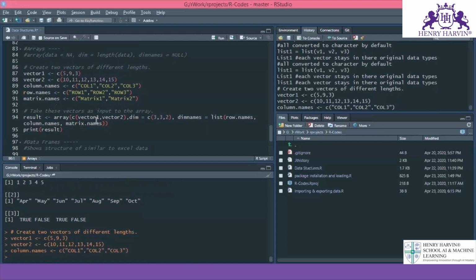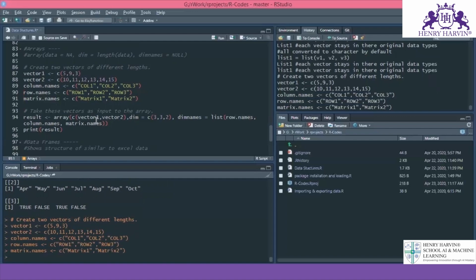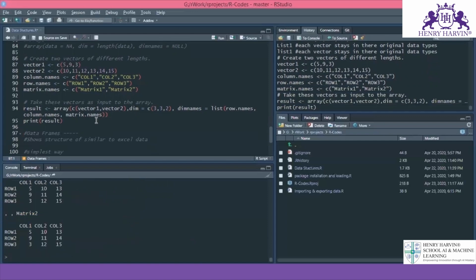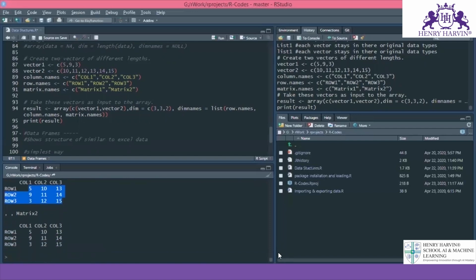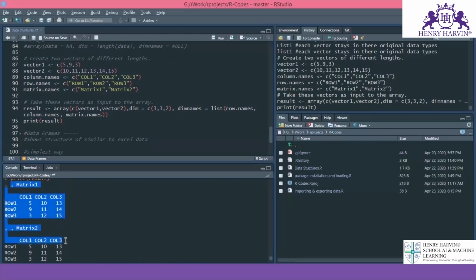So I have printed the values of column, row, and matrix, and now I am creating an array, and let's print the value. So you can see I have the output of this command. I wanted the values from vector 1 and vector 2. As you can see, it is the same values, but we have two matrices with the same column names. So it is a three-dimensional data structure wherein we have rows, columns, and a list.